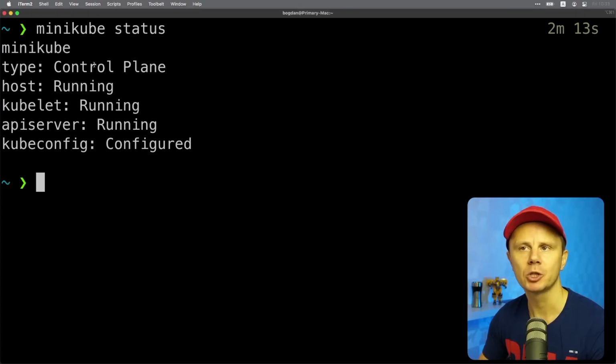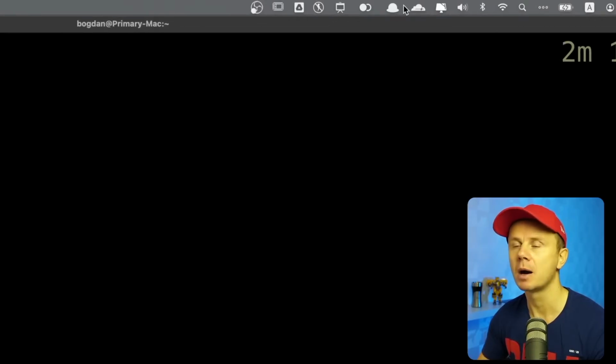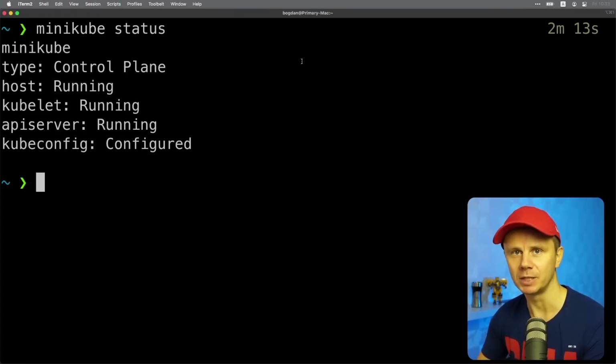Also, I would like to mention that I don't have Docker running right now. I actually have it installed on this computer, but over here in the icons bar, I don't see the Docker icon. It means that now Kubernetes on my local computer does not utilize the actual Docker installation on my computer. But there is Docker which is running inside of the Minikube node. And that's what we will check right now.